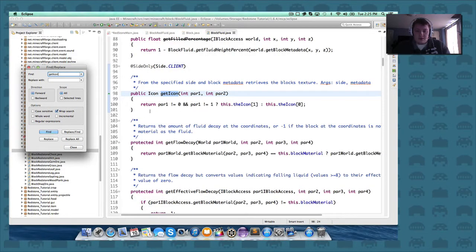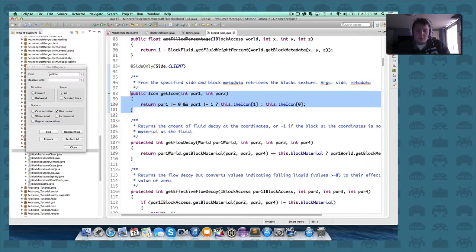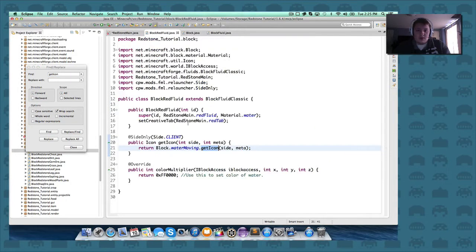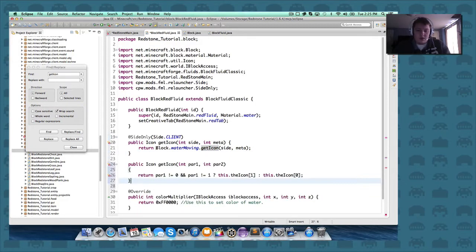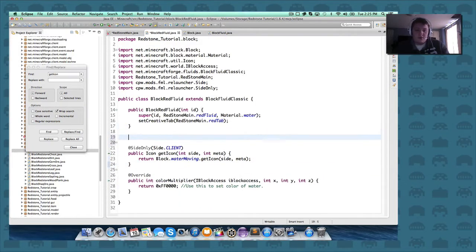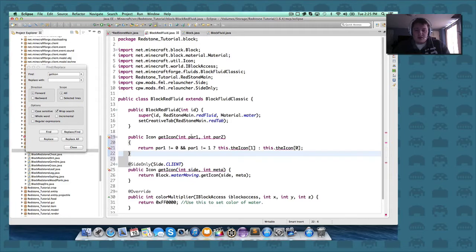So we want this function. Okay, so we're going to bring that into our code right here. Actually, I'm going to put it above. Right there. So now it's going to give us some errors.